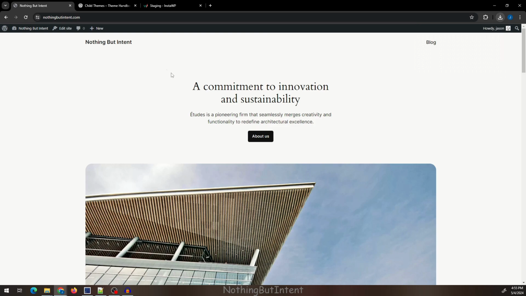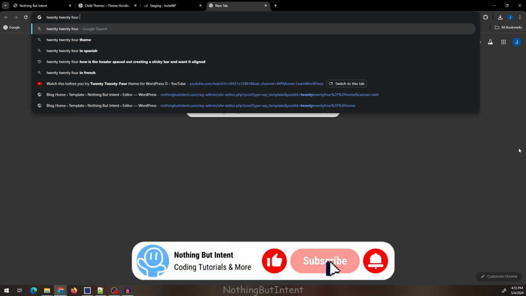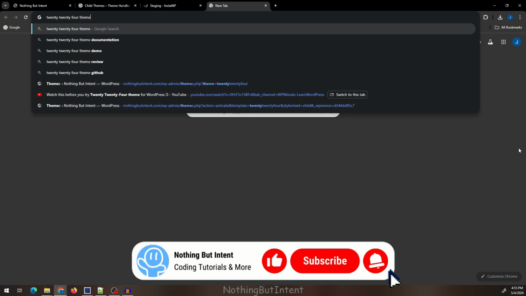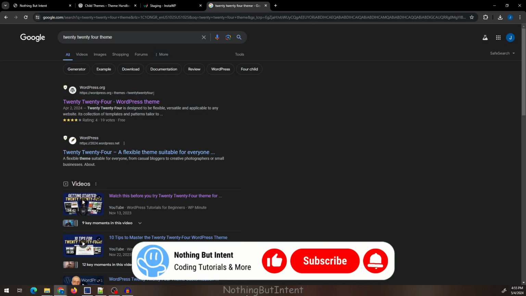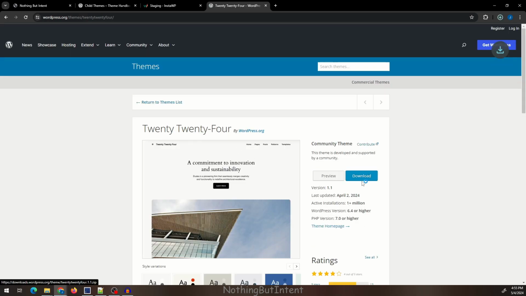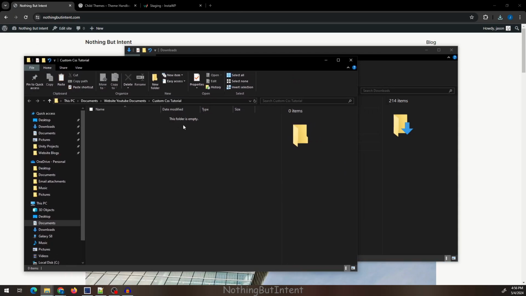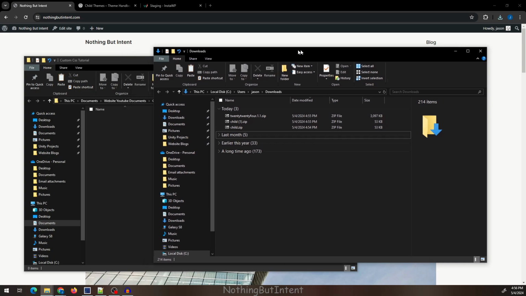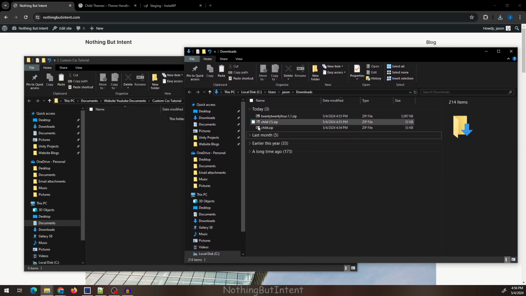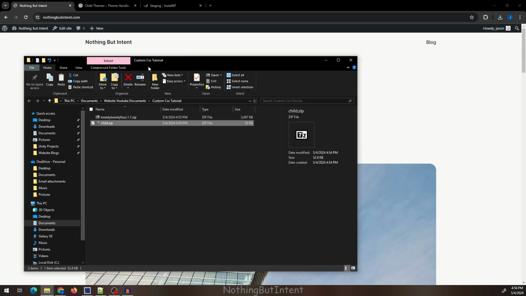Okay, so now we got that. The next thing you want to do is download the parent theme you're using. I'm using the default Twenty Twenty-Four theme. So I'll download this. Okay, now I got that downloaded. I'm going to put all my files in the custom CSS tutorial folder. You can put it wherever you want, and I'll just drag it over here. That's all I'll need for now.